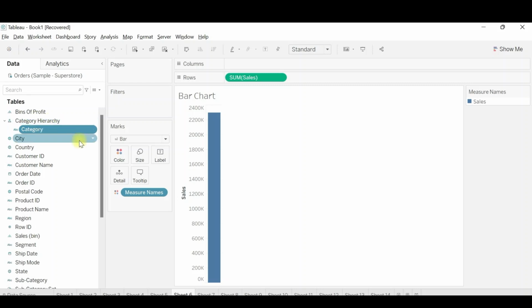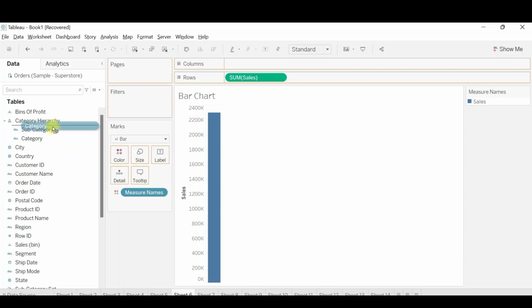Once we click on OK, you can see only category is existing in the category hierarchy. Now I also want to add subcategory to this. I can click on it and drag and drop it into the hierarchy. Now you see even subcategory is available here. This is how we create the dimension hierarchy in Tableau. We can also arrange the elements in the hierarchy. I can drag and drop it at the top of subcategory. This is how we arrange the elements in the hierarchy.